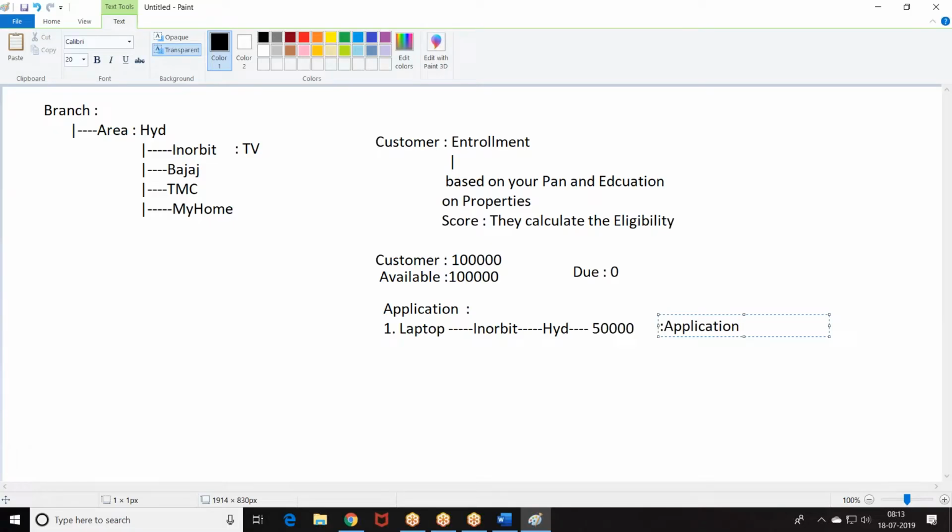When the application is approved, you get a notification, then disbursement of the amount. How is the amount disbursed? The amount is not disbursed to you, it is disbursed to the corresponding vendor with which you are associated. Your amount is disbursed to your meeting center. Now you are purchasing a product from the source company, so the amount should be disbursed to the meeting center account, not to your customer account.